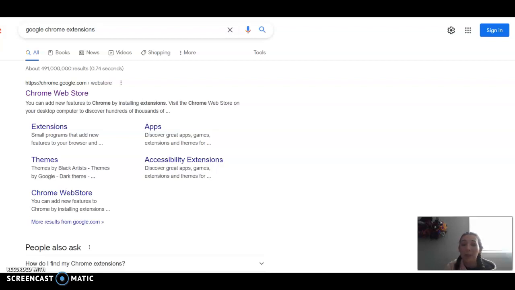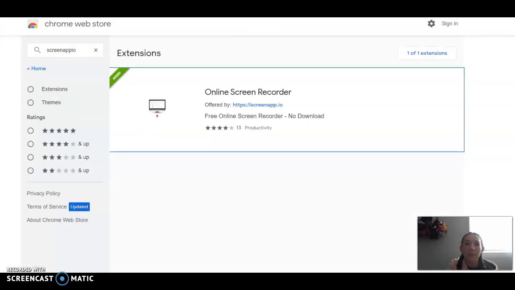So with that, I'm going to lead you through how to download and use the screen recording app that the school approved. If you go into Google Chrome and type in the search bar Google Chrome extensions, in the Google search, it will bring up Chrome Web Store. Go ahead and open up the Web Store. It will bring you to the Web Store front.